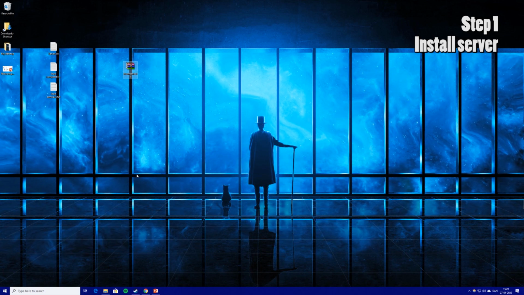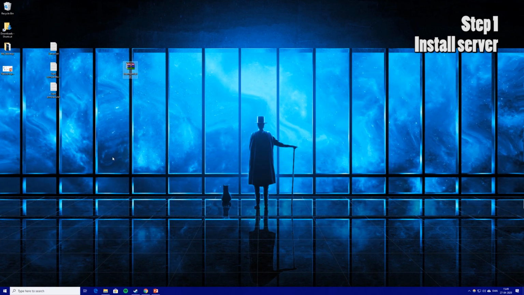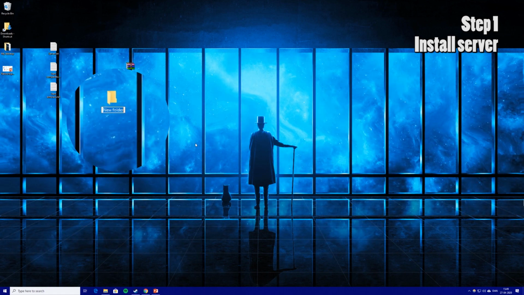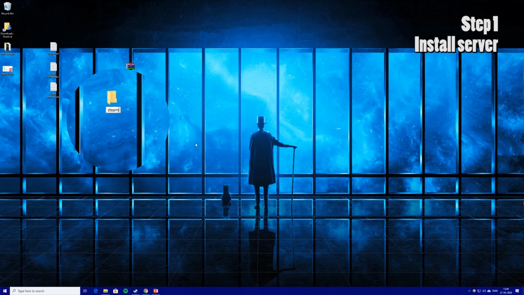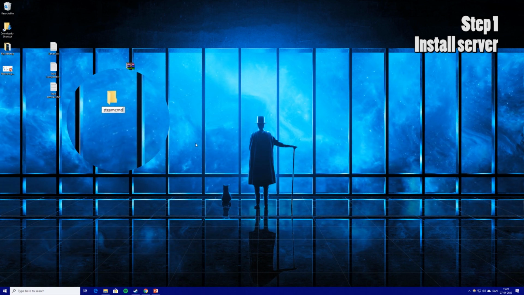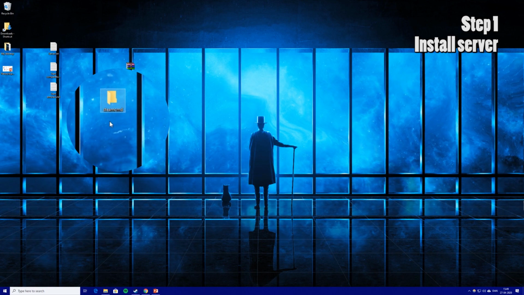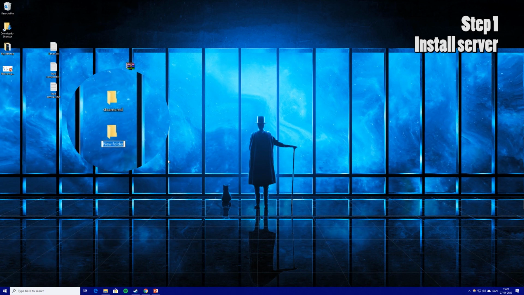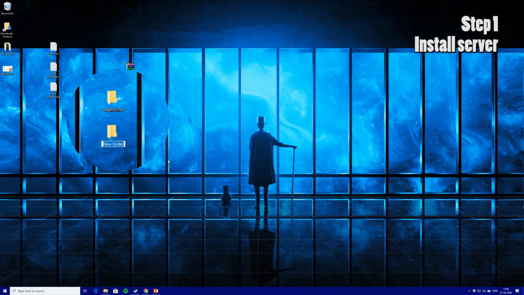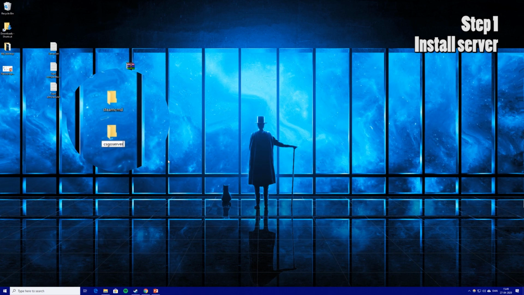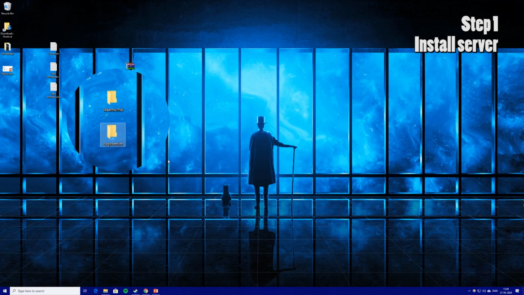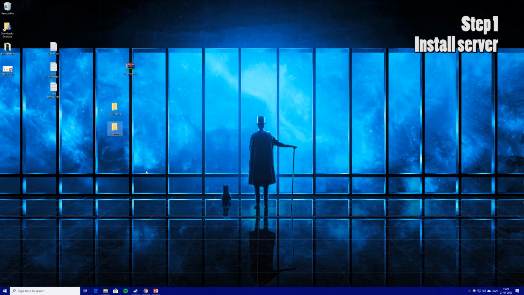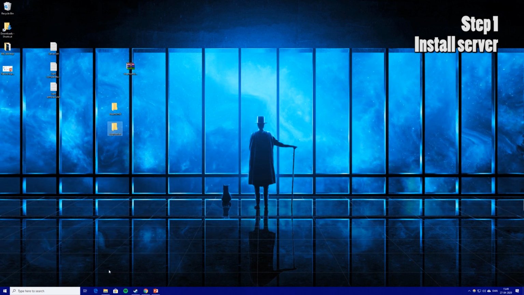Then you gotta make 2 folders. The first folder, you can call it SteamCMD. And the second folder, you just call it CSGO server. Once you have these 2 folders here, we're gonna put them in a root folder somewhere.